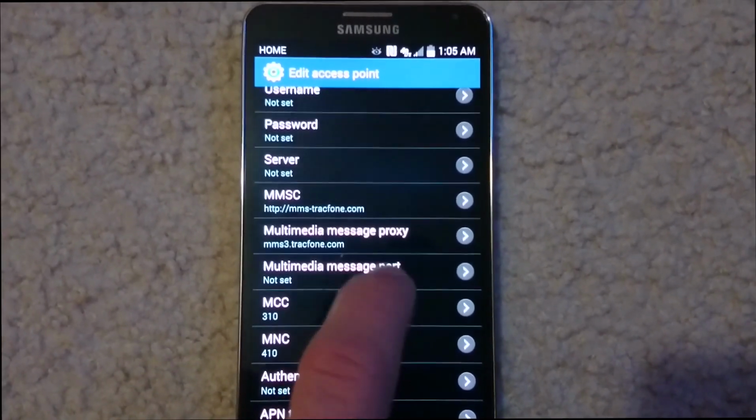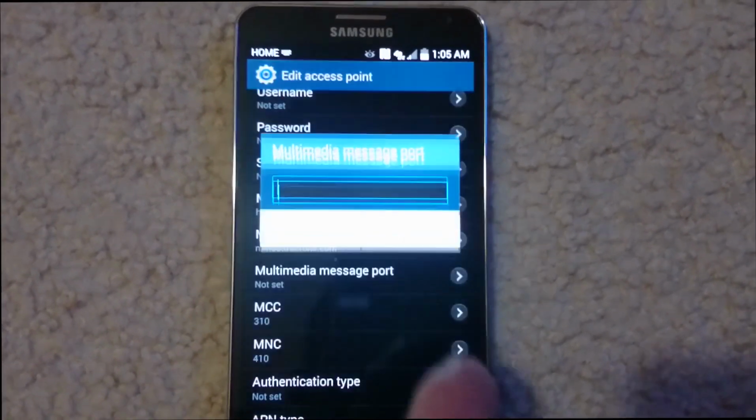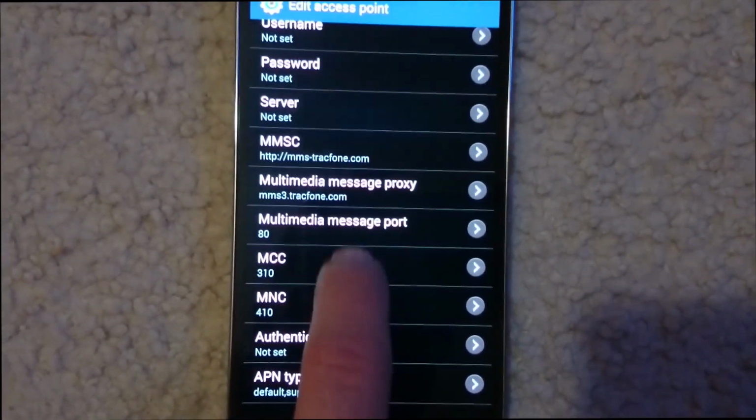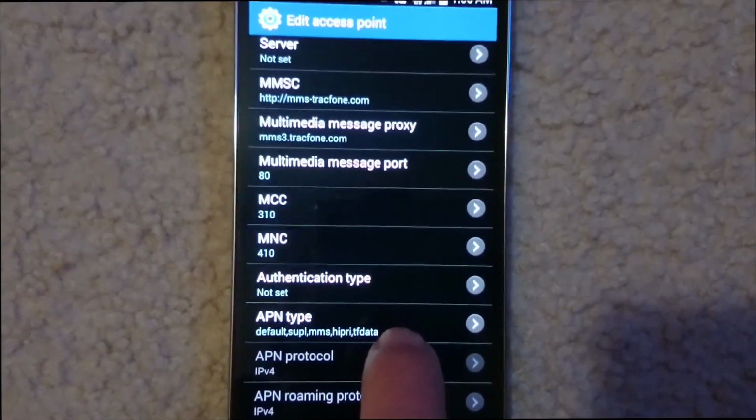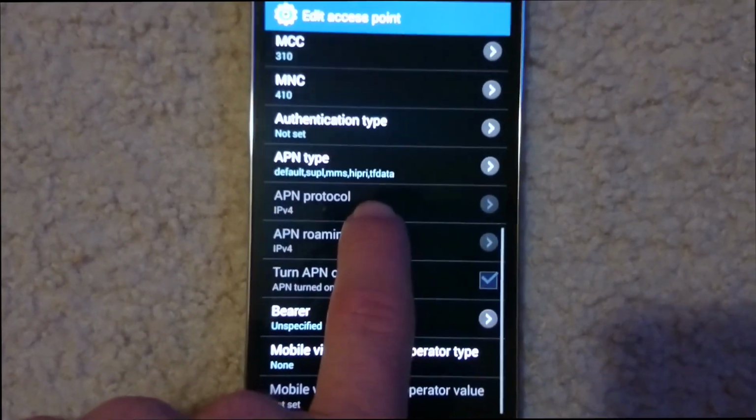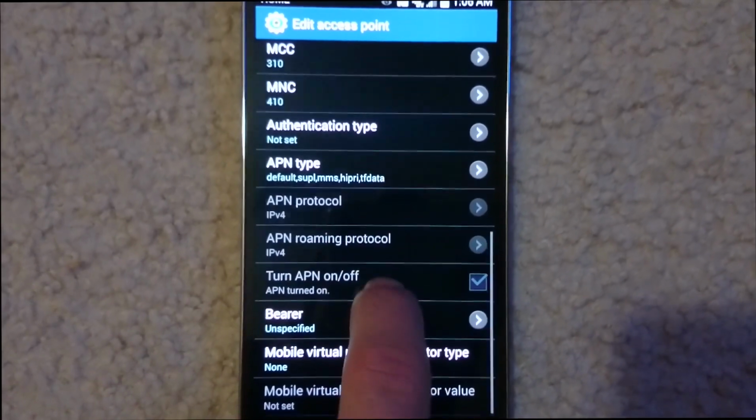The MMS port, I actually forgot. Let me put that one in. There we go. Put it in as 80. MCC is left alone at 310. MNC is also left alone. Authentication type, you leave alone.